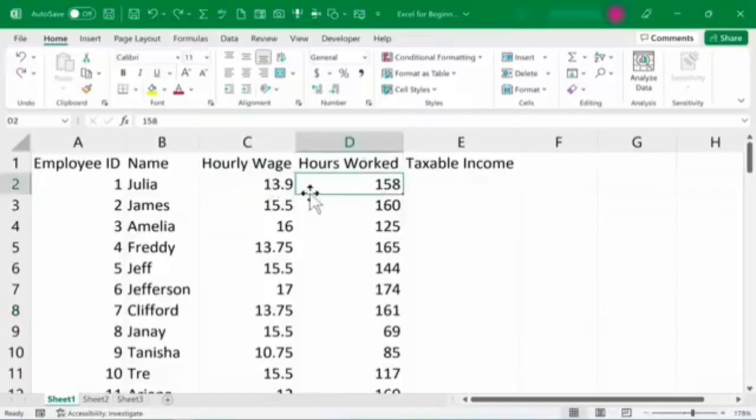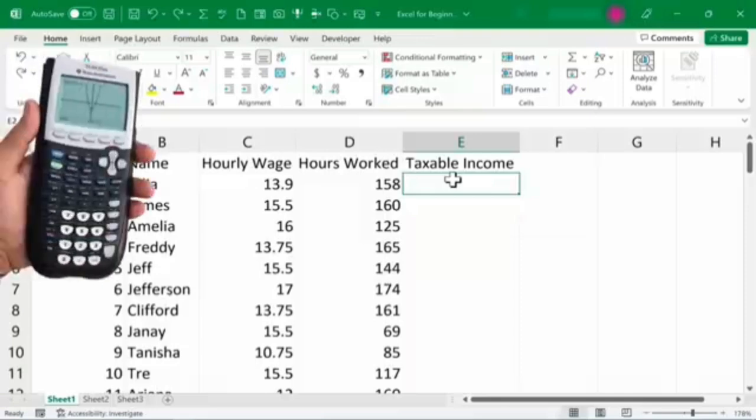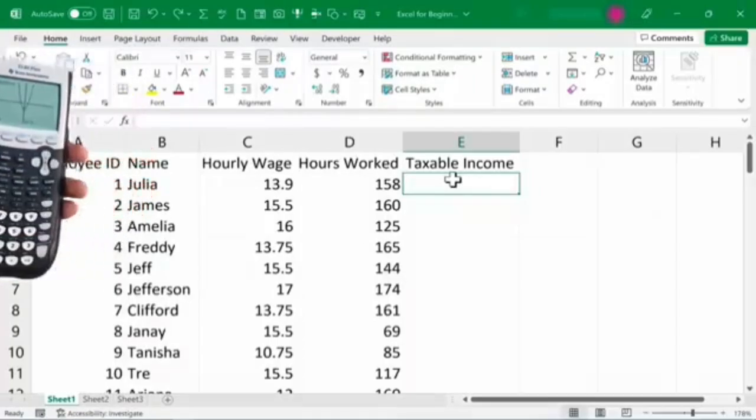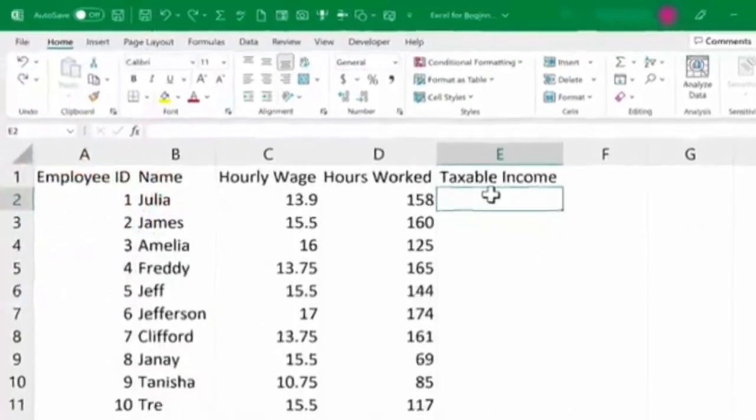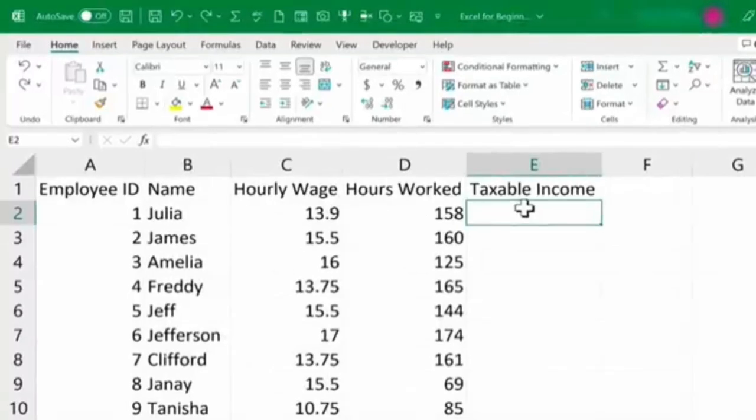So I could do that in my head, or I could use the calculator and then just put in the information here. But that is exactly one of the things that Excel does best. Excel is a spreadsheet tool, yes, but it's also a calculator. It has built in pretty much all of the calculator functions and operators that you would need.